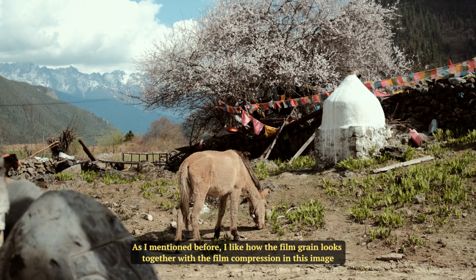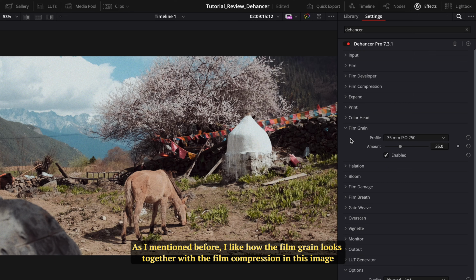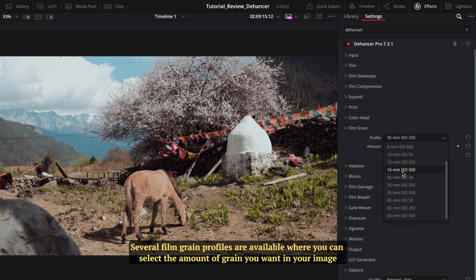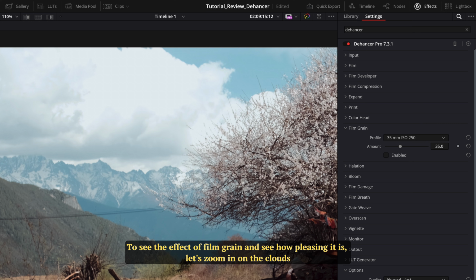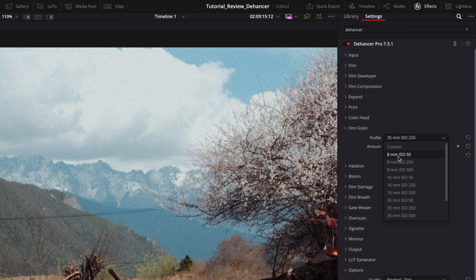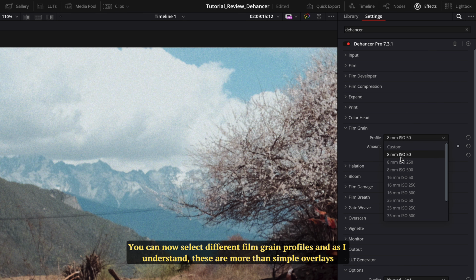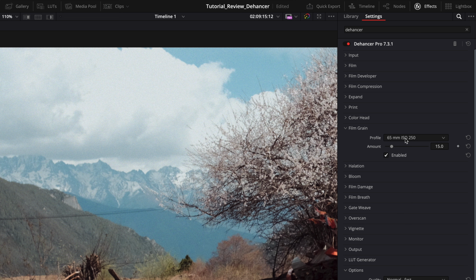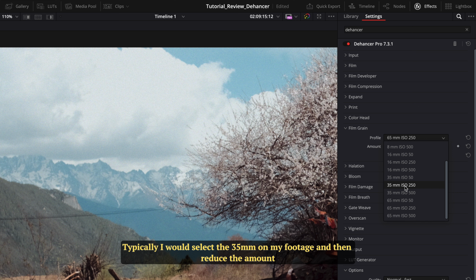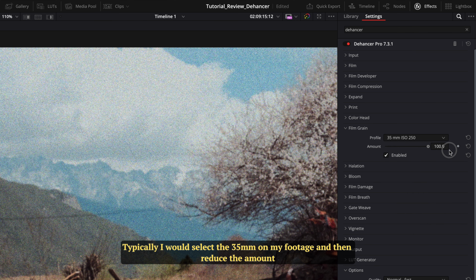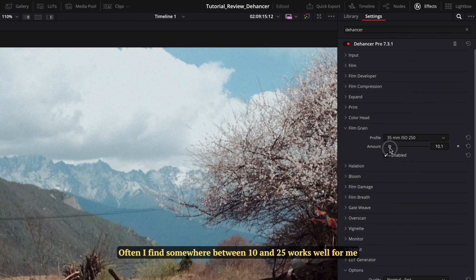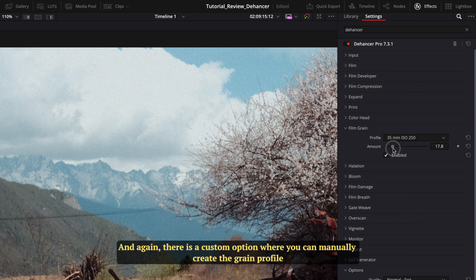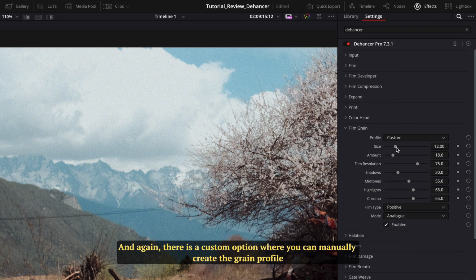As I mentioned before, I like how the film grain looks together with the film compression in this image. Several film grain profiles are available where you can select the amount of grain you want in your image. To see the effect of film grain and see how pleasing it is, let's zoom in on the clouds. You can now select different film grain profiles, and as I understand, these are more than simple overlays. Typically I would select the 35mm of my footage and then reduce the amount. Often I find somewhere between 10 and 25 works pretty well for me. And again, there is a custom option where you can manually create the grain profile.